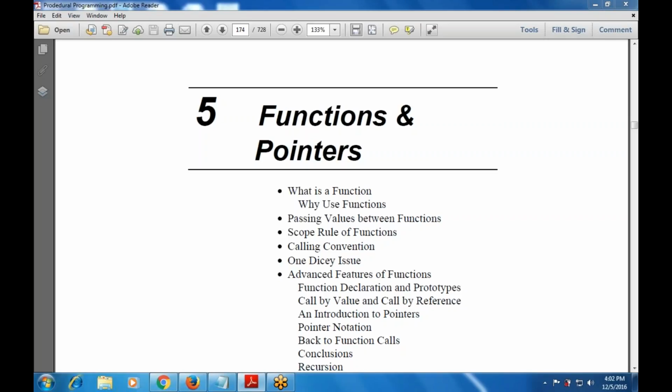Today I am going to continue with the same revision of the procedural language, and today's topic is functions: how to use functions and why we are using functions. What are the various advantages of using functions? In the last class we finished the various looping control structures used in the C language. Now today's topic is the function, that is, how to use functions.